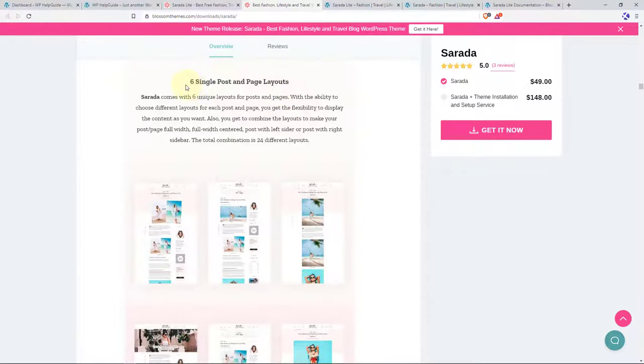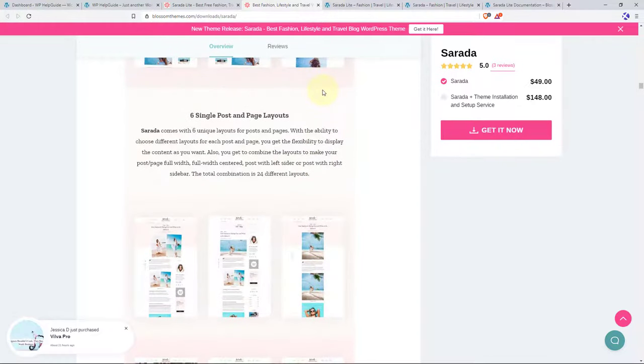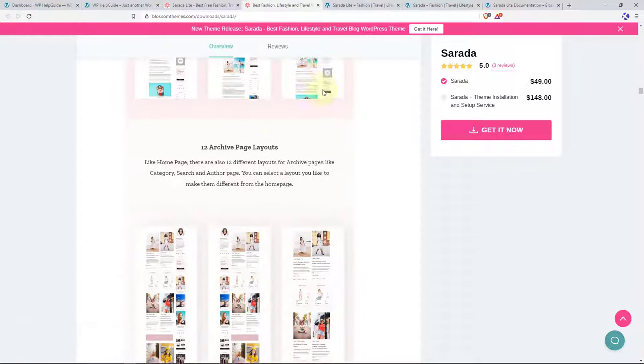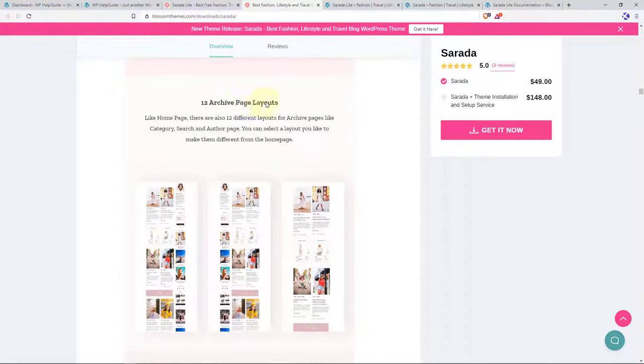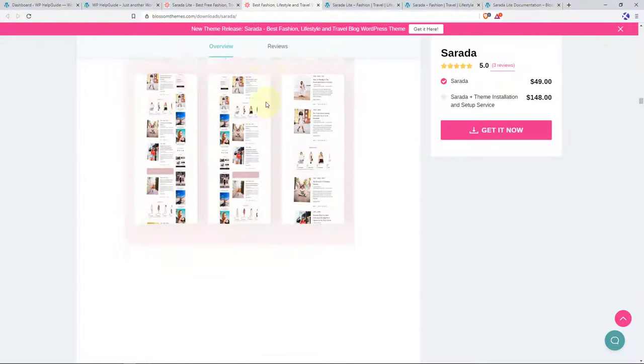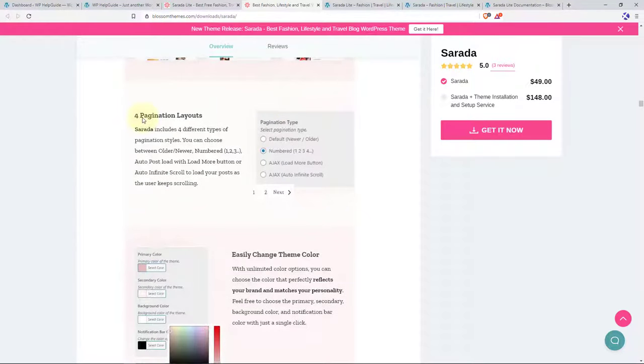For single post, you get 6 single post and page layouts. And this theme offers the ability to have unique layouts for each of your posts. I'll show you when we dive into the pro version tutorial. Then there are 12 archive page layouts just like the home page. There are 4 pagination layouts, so you can go with numbered version or default newer older, or you can also add Ajax and Ajax with auto infinite scroll.